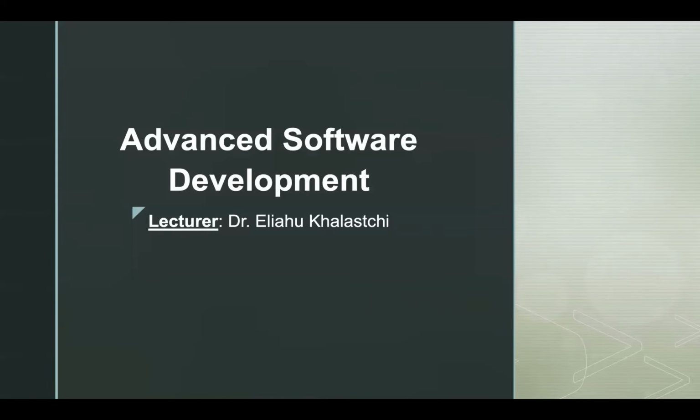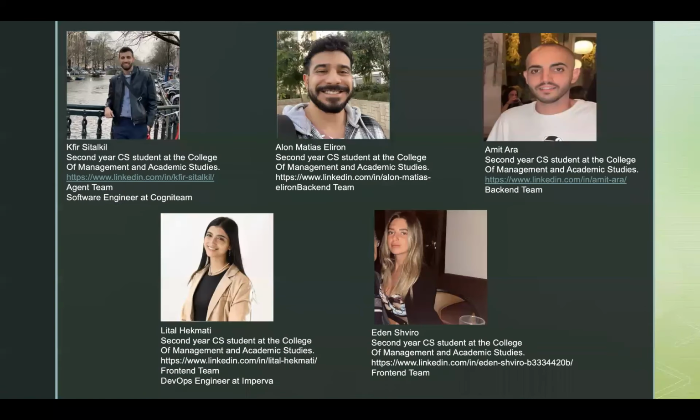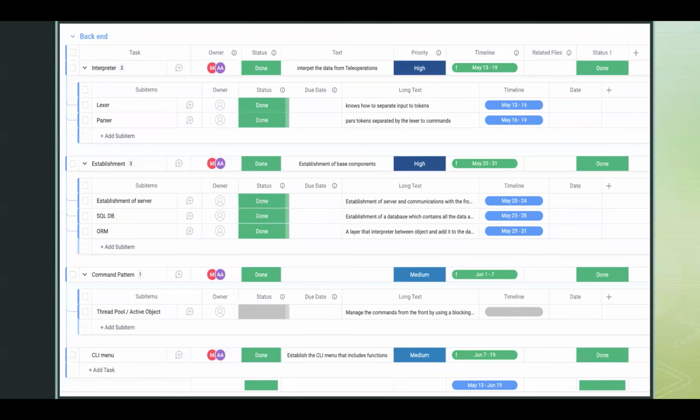Hello, today we're going to present to you our advanced software development project under the lecturer Dr. Eliyahu Haleschi. This is our team. We have 5 people. As a time management tool, we chose Monday.